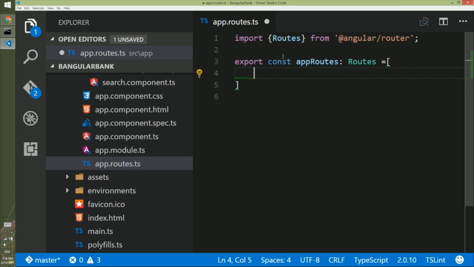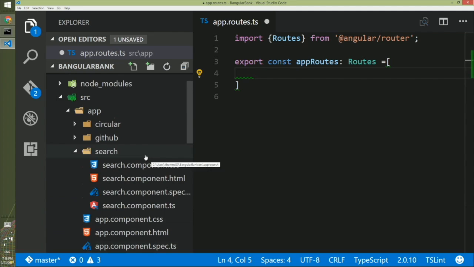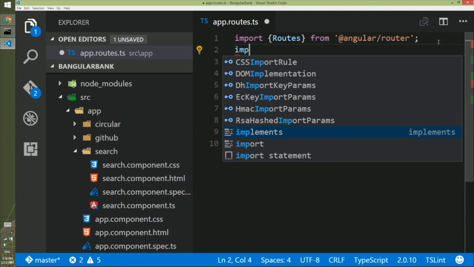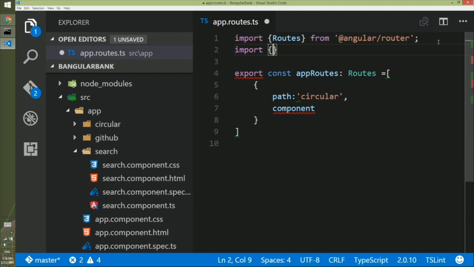If you remember, we have created two components before. One was our circular component, another was the search component. So what we will do, we will define a path for these two components. The first one would be circular. We will say path, and for the path we will give circular, and then we will define the component. And to define the component we have to import the component into this file. We have done this a million times, so we will just import the circular component.